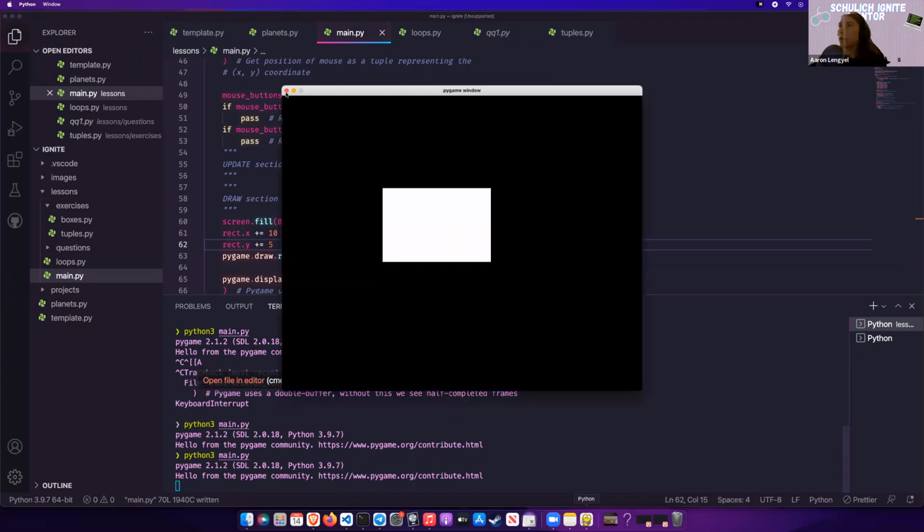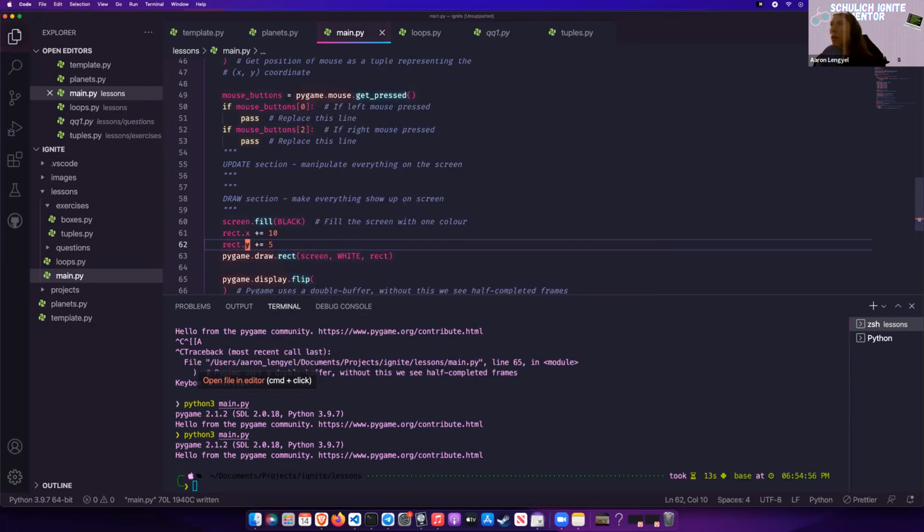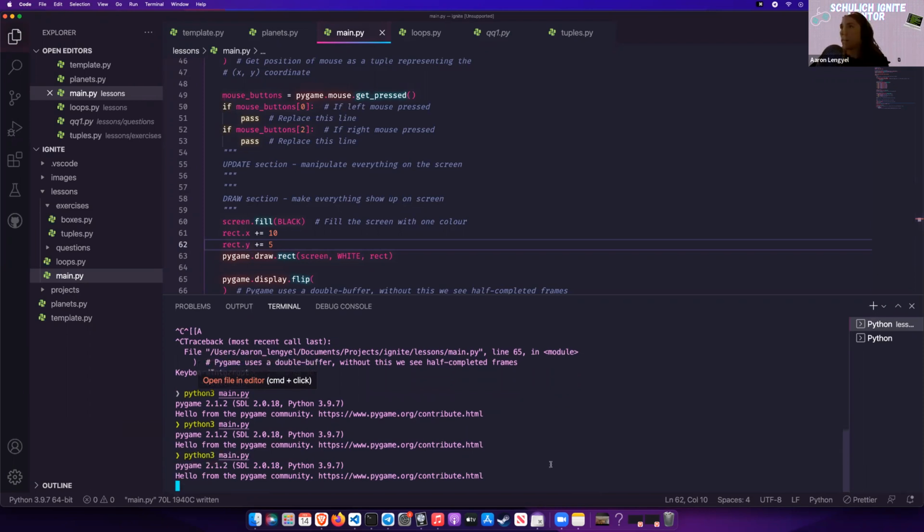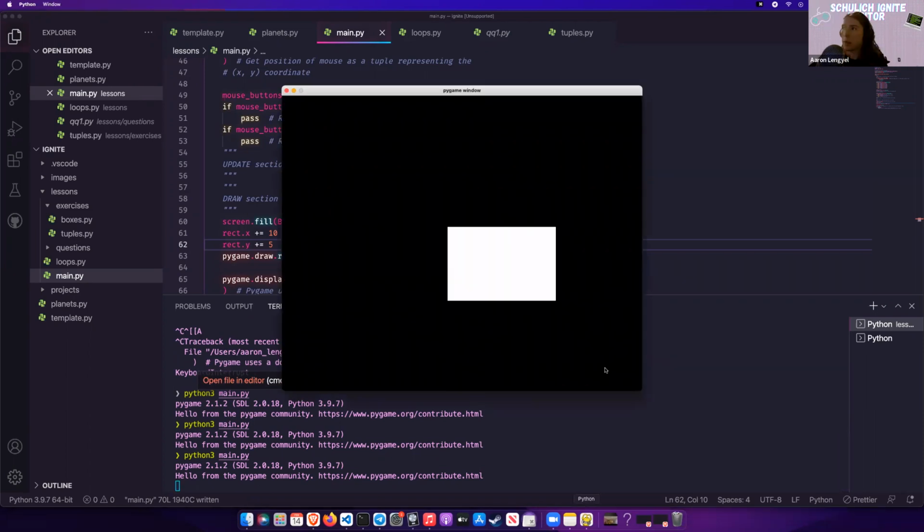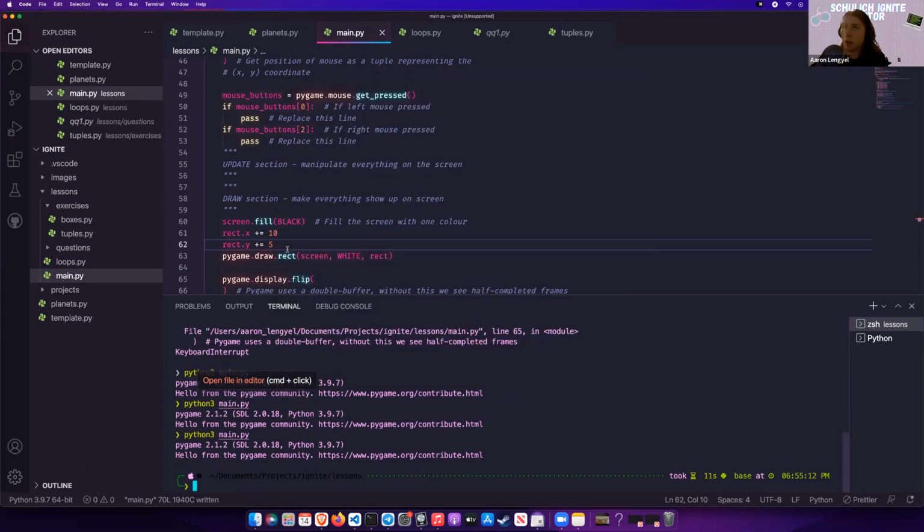Or I guess not. Maybe I need to add it correctly. I might not have saved it before running it. Yeah, there you go. I just have to redo it. So as you see, it moves diagonally in a straight line. And so that's just kind of what you're going to be doing in this next exercise.